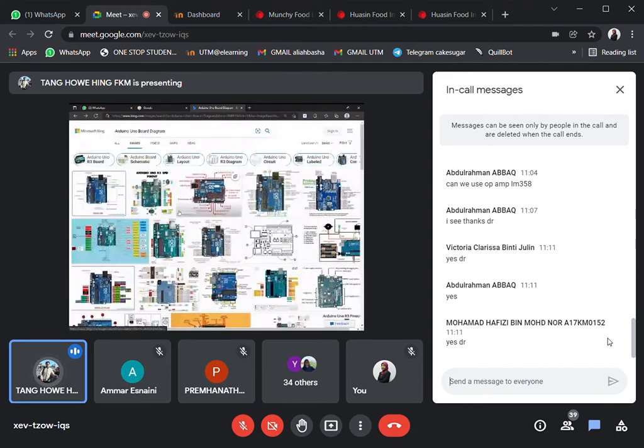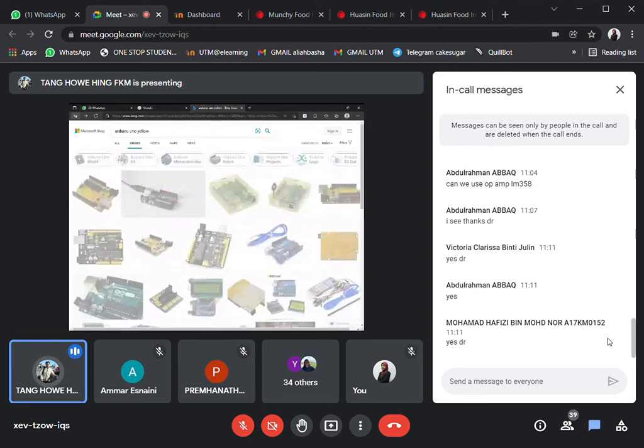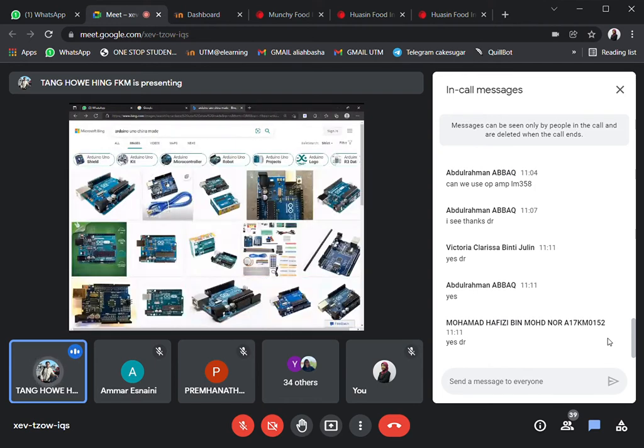Usually the price for this China Uno board will be somewhere around 15 RM. I'm not sure, I actually checked this price quite a year ago, so maybe right now it's even cheaper. So it's up to you. As long as you get a Uno board in the price range of 10 RM to 20 RM, most probably this is a China board.